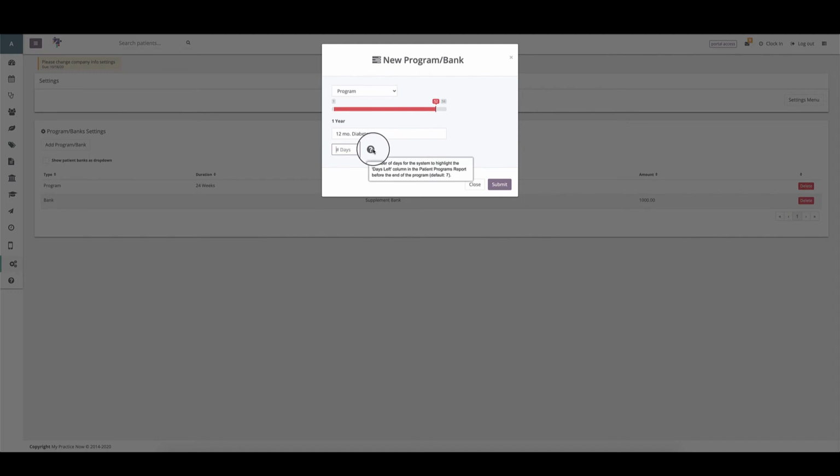Now it's going to ask you for the number of days. There's a little icon, the question icon. There is a report that tells you what patient is in what program and how many days they have left for the program to finish. The default date is 7, which means that the software will notify you 7 days before the program is done, letting you know, hey, Denise is about to be done with her wellness program. So you can set it up for 7 days, but if you want to be notified a month before or 14 days before, you can go ahead and enter the information. But usually clients select 7. So we're going to go ahead and click Submit.